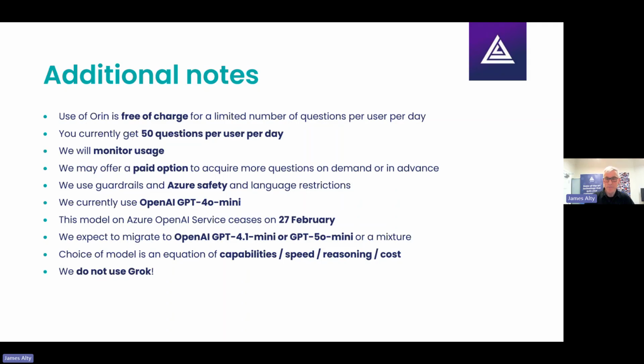Yeah, we know we're excited about Orin. We hope people will use it, and it'll take time for the workload to build up. We'll be monitoring it to see how it goes. Now, just to reassure you again, we use guardrails and Azure safety and language restrictions to control what Orin can get into. We currently use the OpenAI GPT 4.0 mini model.